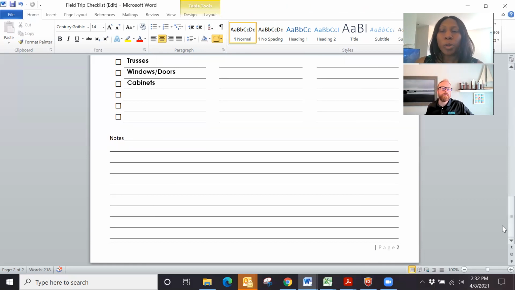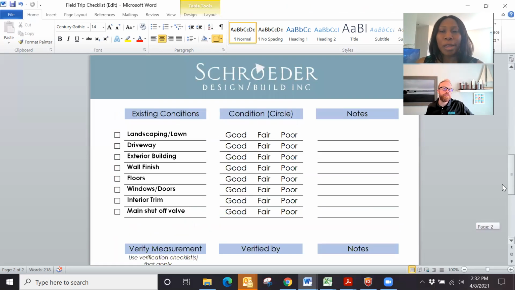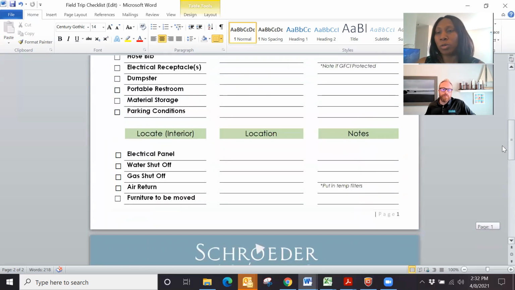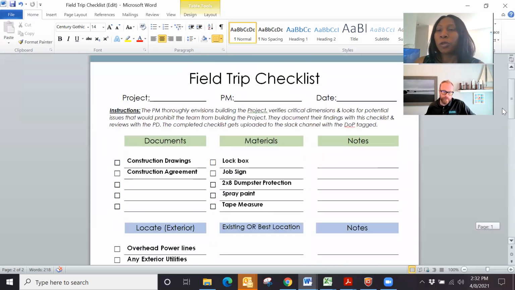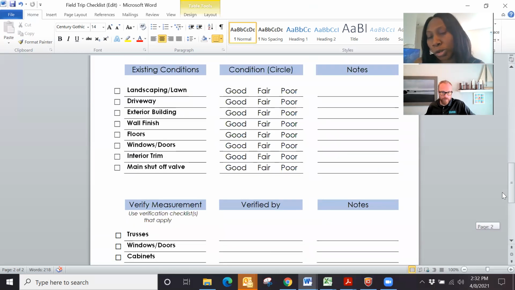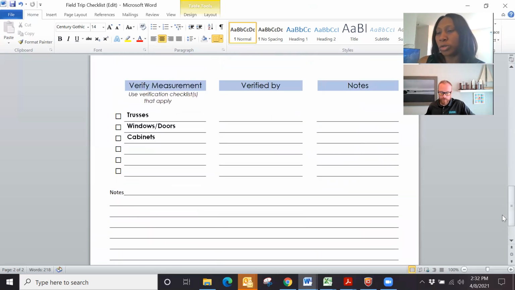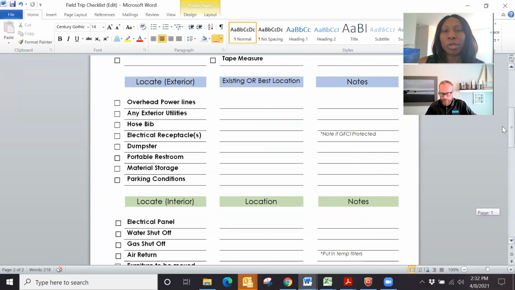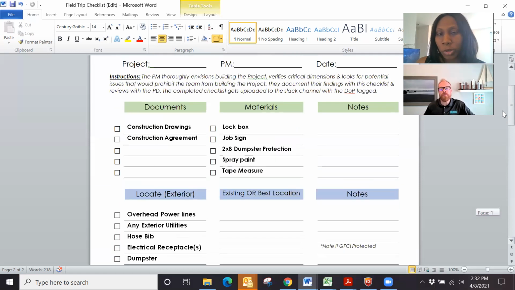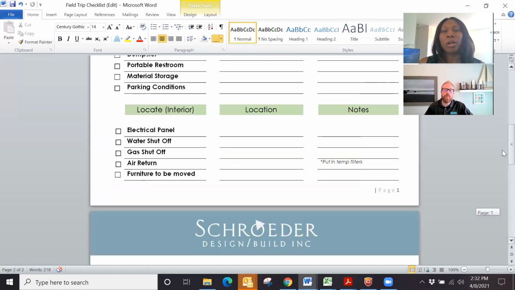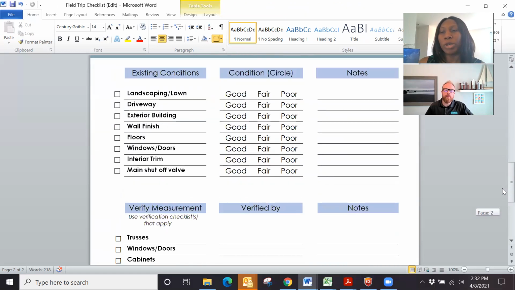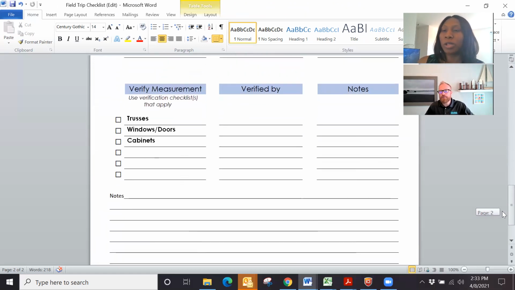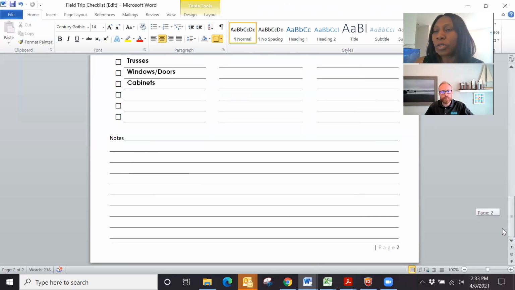Okay, so it's a two-pager and it's going to be an evolving document. This is going to be our start. Of course, as we use it and find things more useful or less useful, we'll continue to update the document. What we want the PMs to do is complete it, review it with the PDs after it's completed, and then the completed form should be uploaded into the Slack channel and the director of production tagged to the document so that we all can see it and reference it as needed.